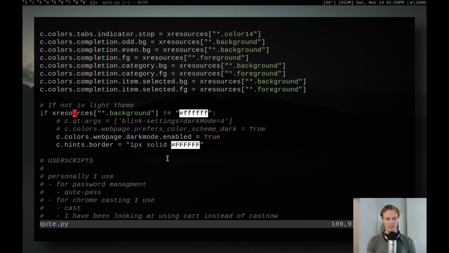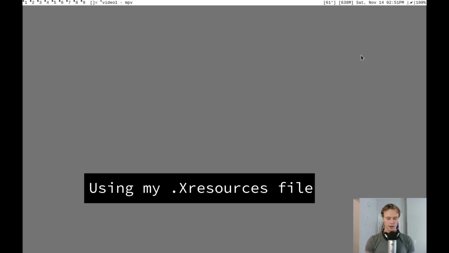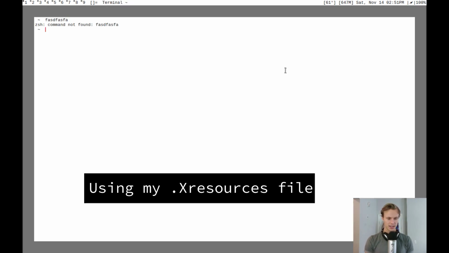Right here, I basically used X resources and made an if statement to check and see if it was a light theme. If it's not a light theme, then I actually set the web page to a dark theme. So I've changed my color scheme to a lighter theme. So if I open a terminal, you'll see that it's light and I can just type in some stuff and it will be a nice light theme.